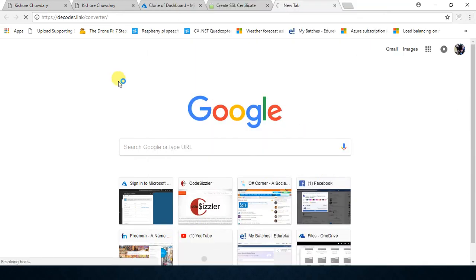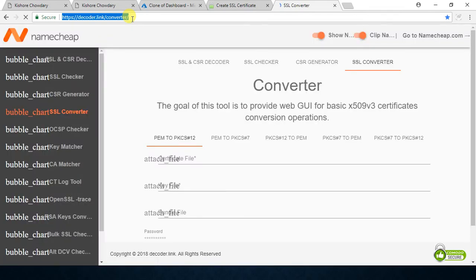Yeah, it's something like decoder.link/convert. You can just take this link from here. You can just make a note of the same. So this, decoder.link/converter, this one will actually let you go and decode your SSL certificates.